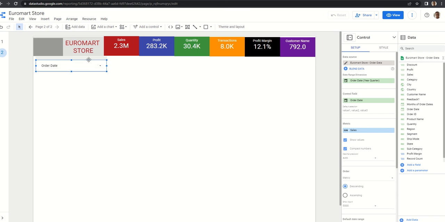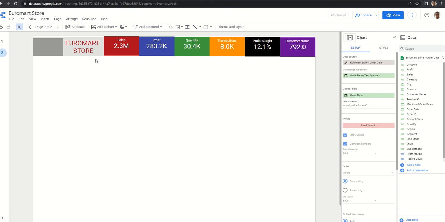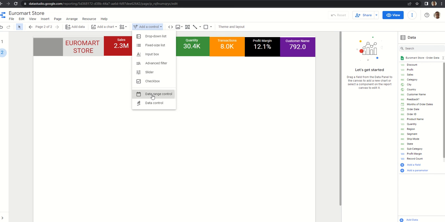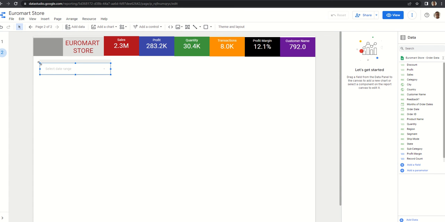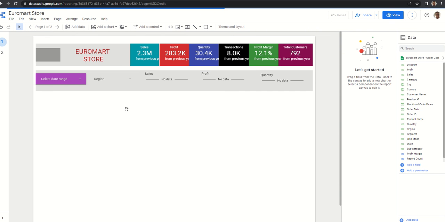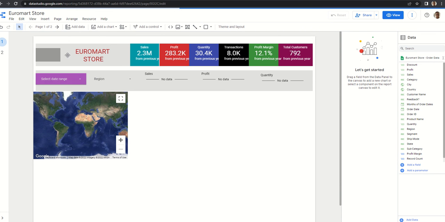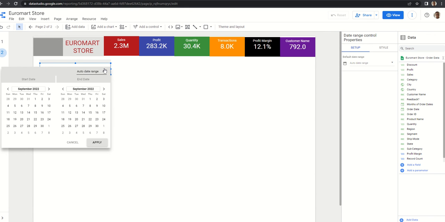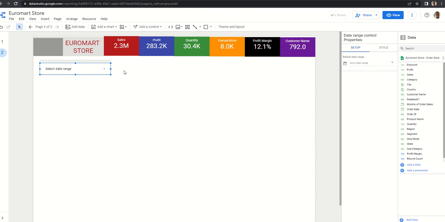Sorry, actually it should not be order date. There is another option that is already there, add a date range control. I'm sorry, because it tells about date range control. Let us see the previous one. This is the select date range control, so by mistake it has been taken as this. Yes, the date range control is appearing here. We will select later on.